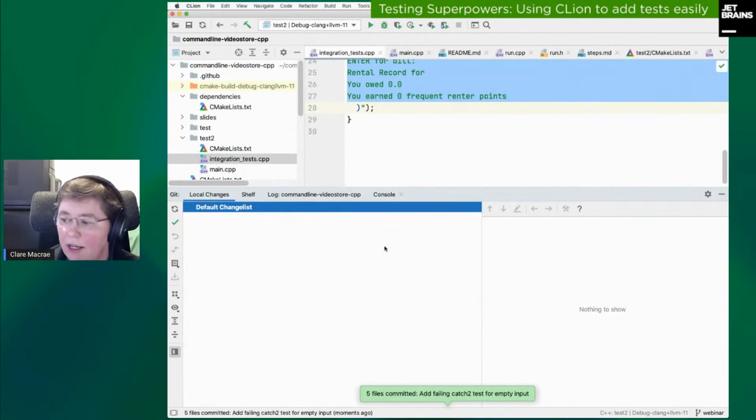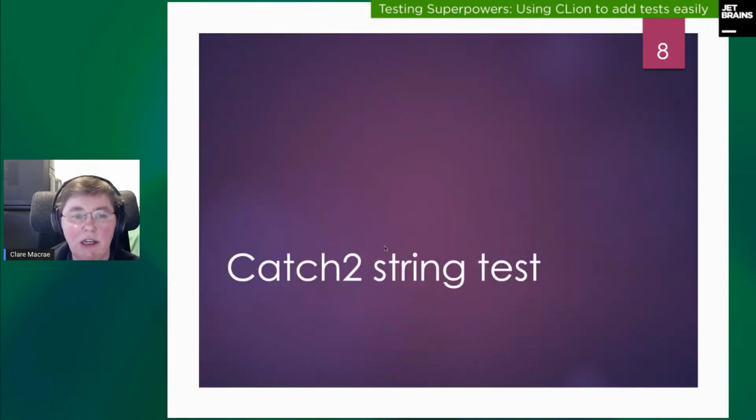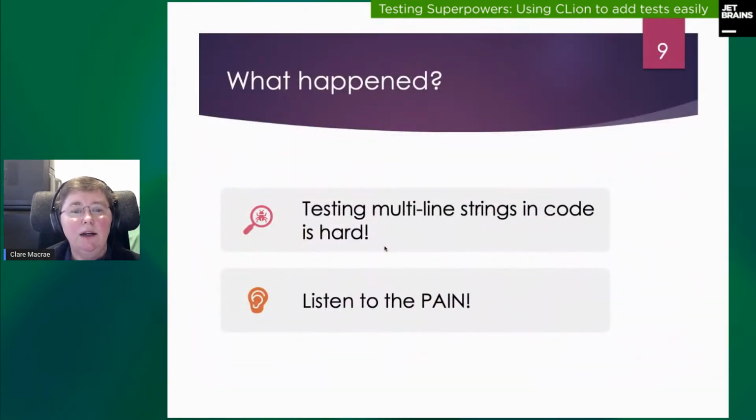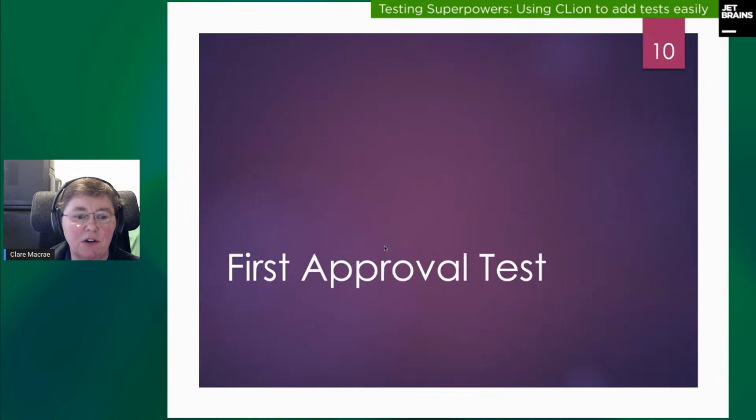Okay, so let's go back to our slides now and see where we are. So what happened? Well, testing multi-line strings in code is hard. And as I said, you want to listen to the pain. But I do want to mention at this point that this isn't a limitation of catch 2. Whatever test framework you're using, testing multi-line strings in code is hard.